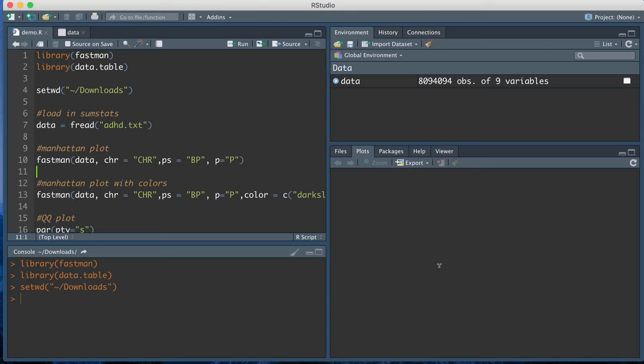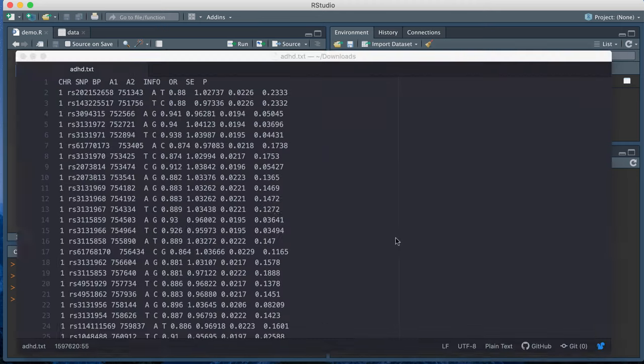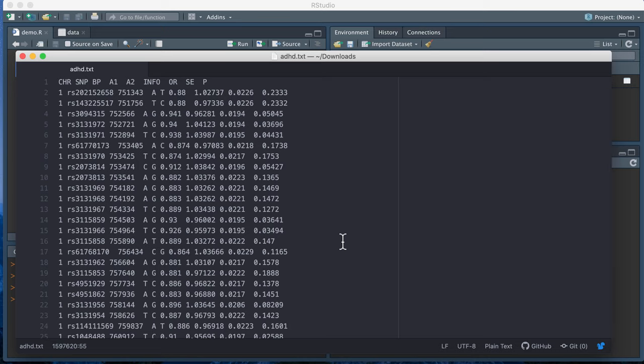Hey guys, in this video, I wanted to go over how you can plot a Manhattan plot and QQ plot using summary statistics in R. For this video, I'm going to assume that you already have some kind of text file that has your summary statistics. I'm going to use this sample data set, which I got online, which are the summary statistics from a GWAS on ADHD.